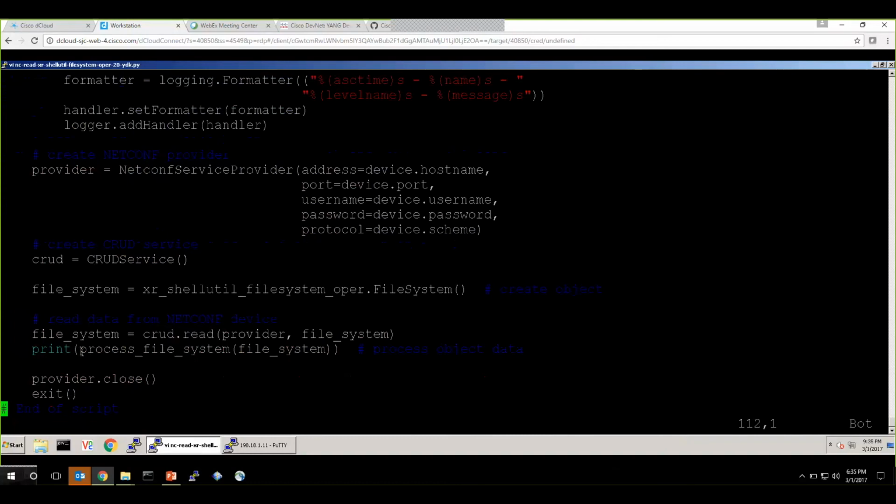Then I'm invoking a function called process file system that takes that Python object, and it seems it returns a string that I'm going to print. This function is the one that does the magic of taking that Python object that was read from the box and converting it to human readable output.